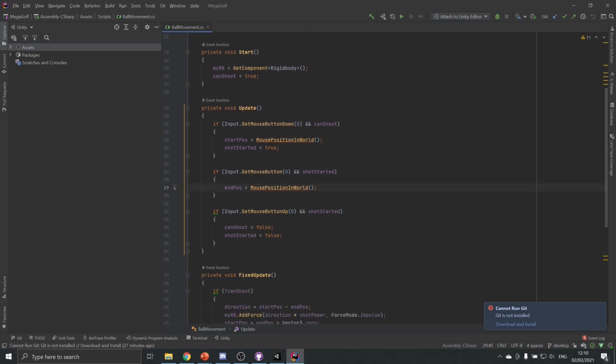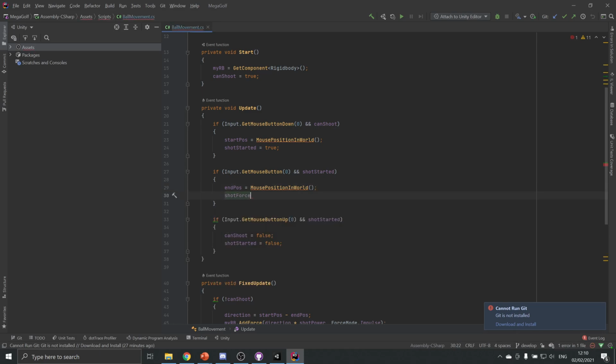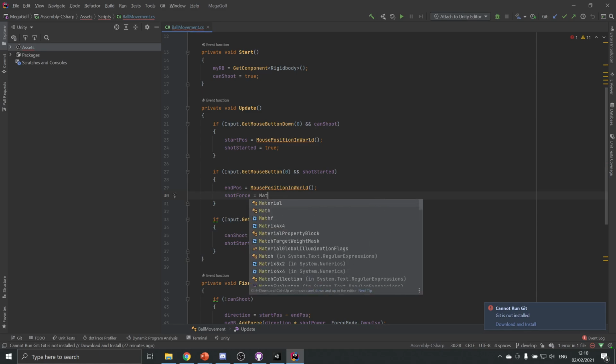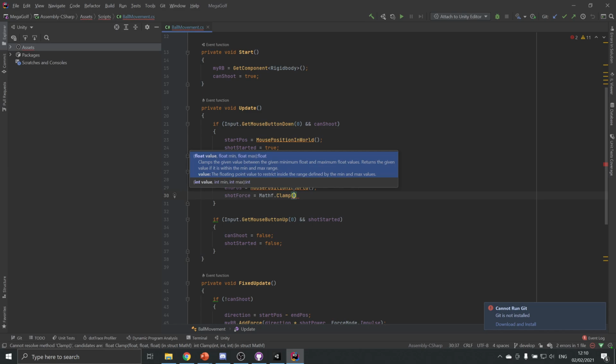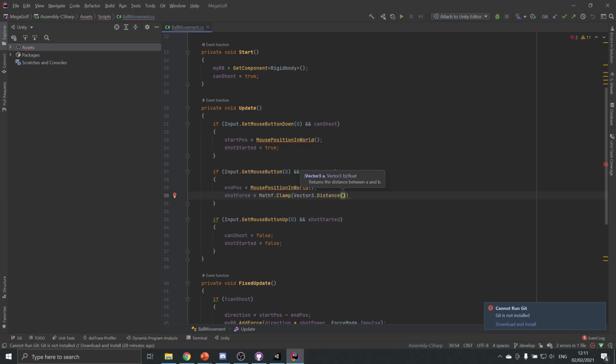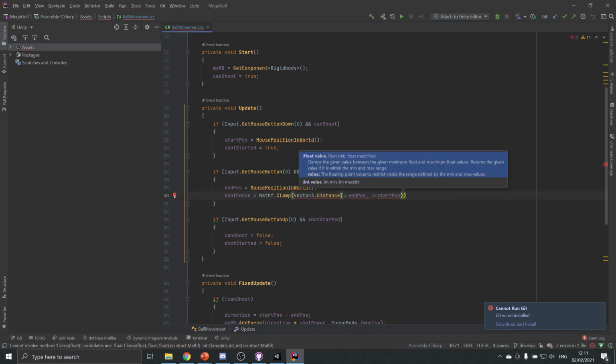So I'm going to come in here into this here, and I'm going to say shot force equals, and I'm going to use the math functionality, Mathf, which is built into Unity, dot Clamp. Okay, and this is going to output a force, it's going to clamp it to a max and min value basically. So I'm going to go Vector3 dot Distance, so that's a capital D, and I'm going to go between the end pos and the start pos. Probably would have been neater to do start and end pos, but that doesn't matter too much.